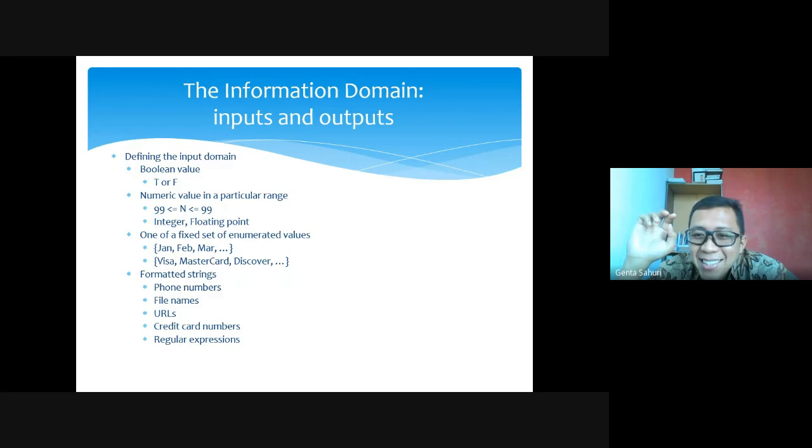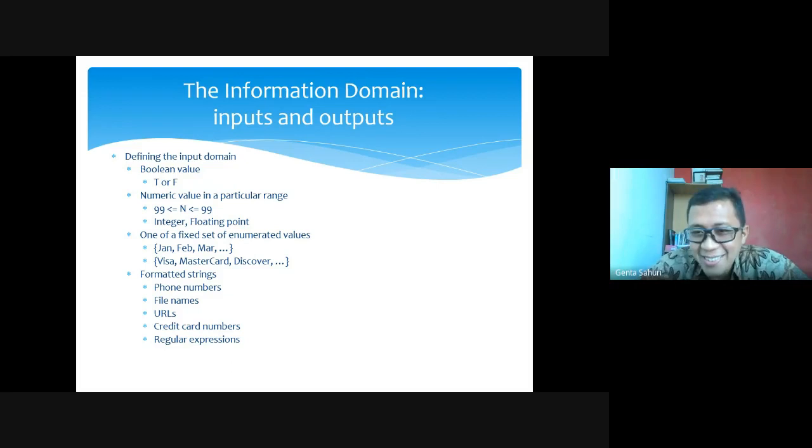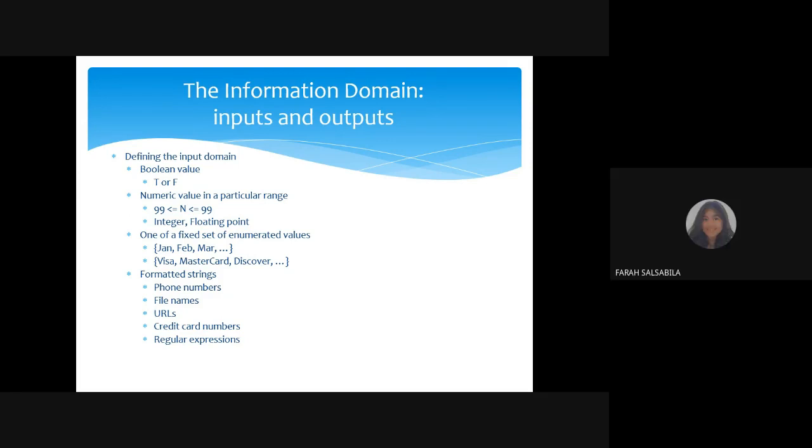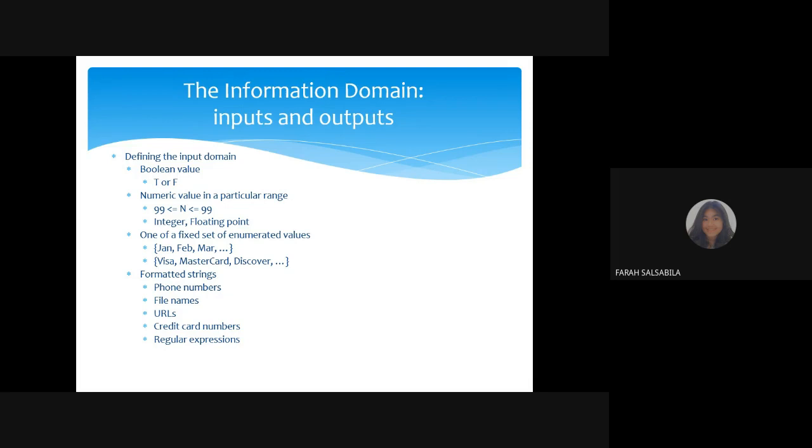Yes, Anggini. Is it like uploading some files that require only PDF files? So when successful, it says successful, and it's failed. It's an error message, sir. Not like that. What I mean, yeah, I don't know, is my explanation not really good or what? Okay, Farah, please. Is it like gender, something like that, where you just have to choose between male and female?